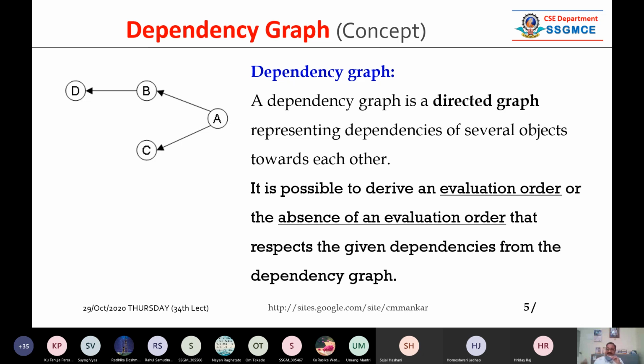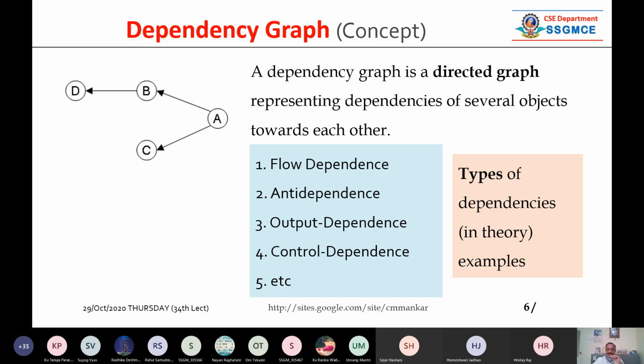So sometimes it is not possible to derive the evaluation order from the given graph. So I think it is making some sense. Anyway, there are different types of dependencies. Why is it called a dependency graph?